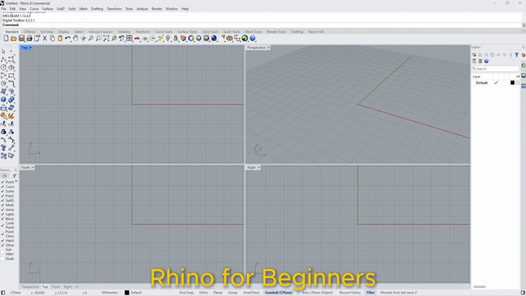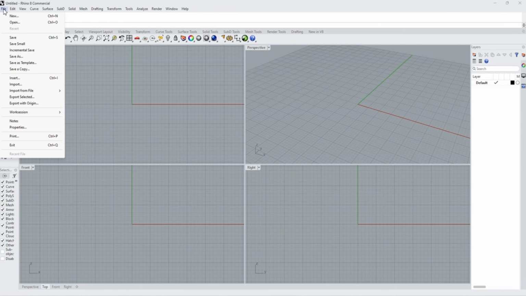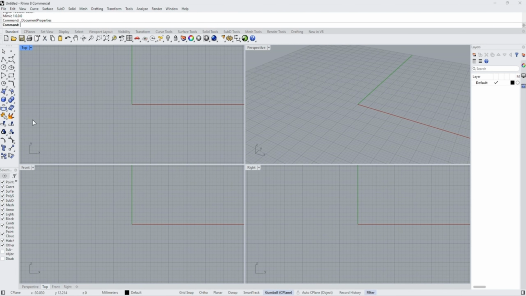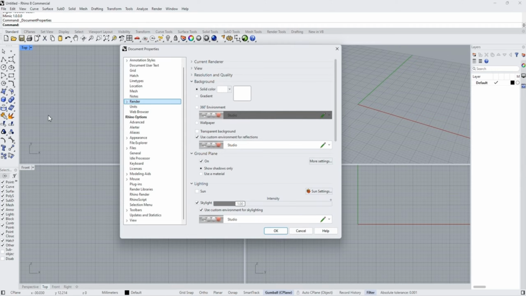Today we will be talking about basics in Rhino, and I'll start from units. When we open a Rhino file, we can go to this file drop-down menu and go to properties. In Rhino, there are always more than one way to access a command. I'd say typically there are two ways, but sometimes there are more than two ways to access one command.